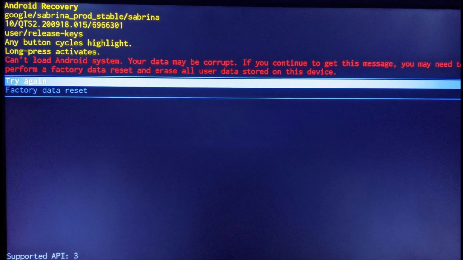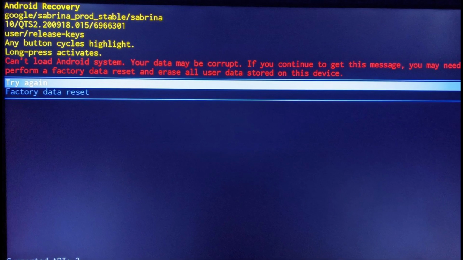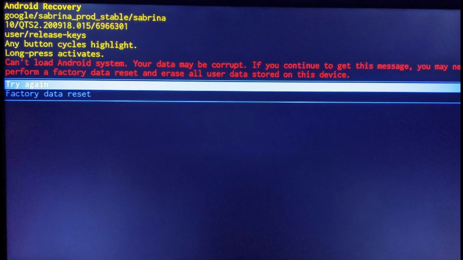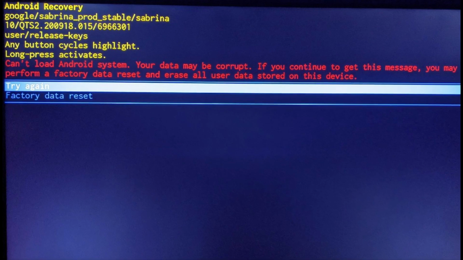If you had this problem on your Google Chromecast, it's an easy fix. Don't panic. It doesn't mean your device is not working. It's working. So let's go ahead and fix it now.